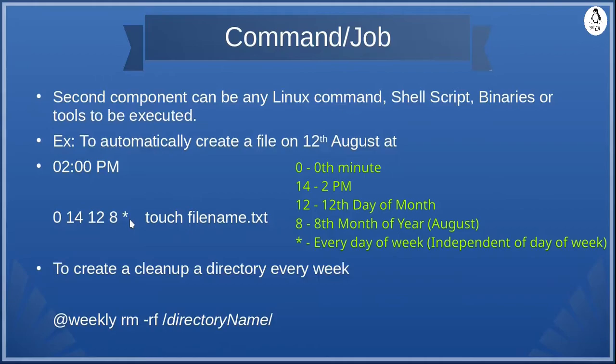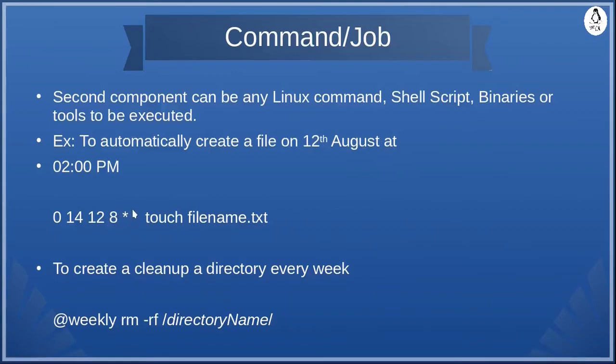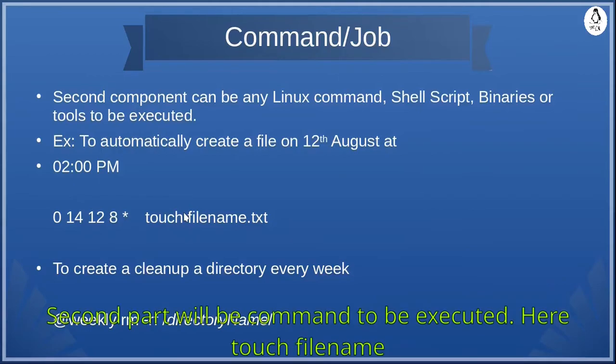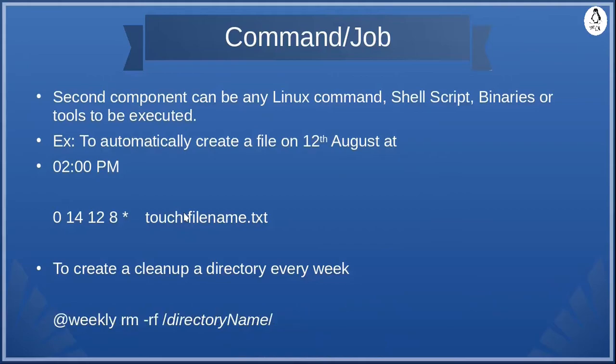Then, third element will be 12 to represent 12th day of month. Then, fourth element will be 8 to represent 8th month of year, that is, August. Then, fifth element will be asterisk to represent every day of week. This will make sure task is independent of day of the week. Now, second part of Cron Table, that is, command part will be touch, space, file name, to be created. Above entry will create a file on 12th August at 2 p.m.